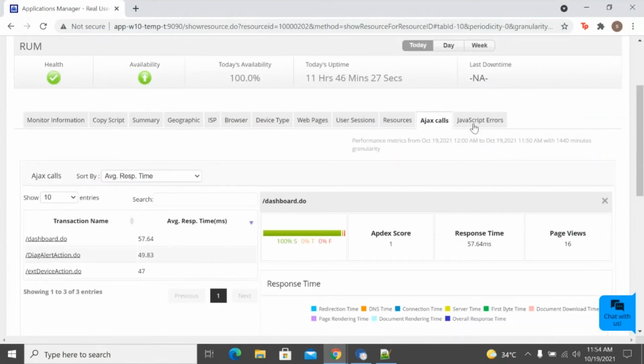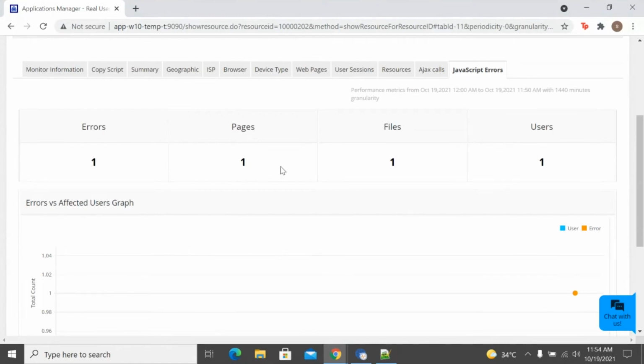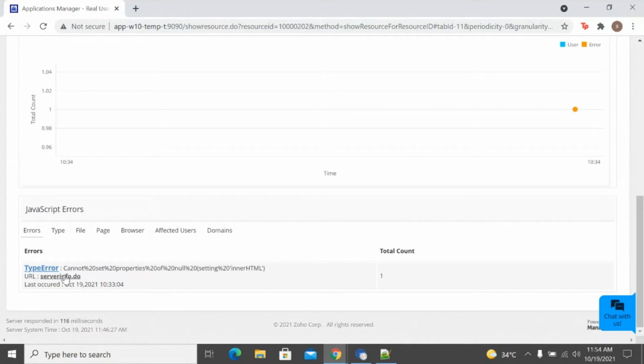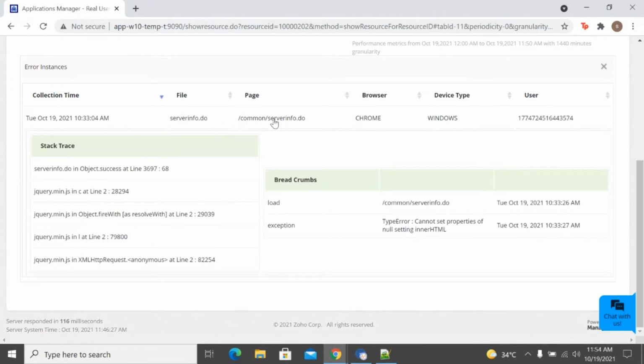JavaScript errors. As I've already mentioned, we have three types of JavaScript errors. If you see here, there is only one error for one page, one file, and for one user only. Just scroll down, I can see it is a type error. If I just click on the type error, I can see in which file that particular error has happened and which page, which browser they were accessing when they got this error, what device, and for which user. So all this information can be captured along with their stack trace and the breadcrumbs.